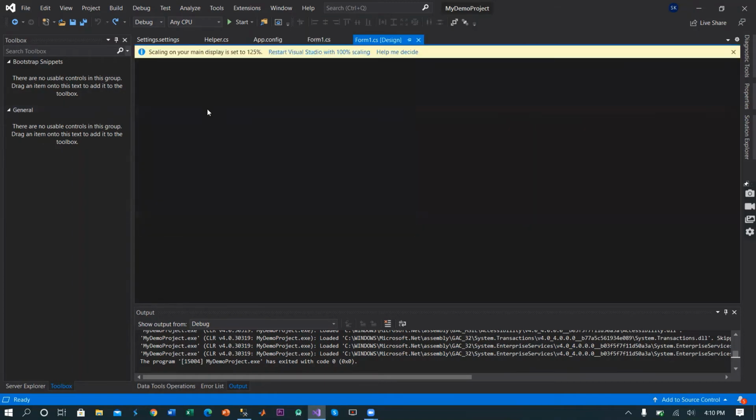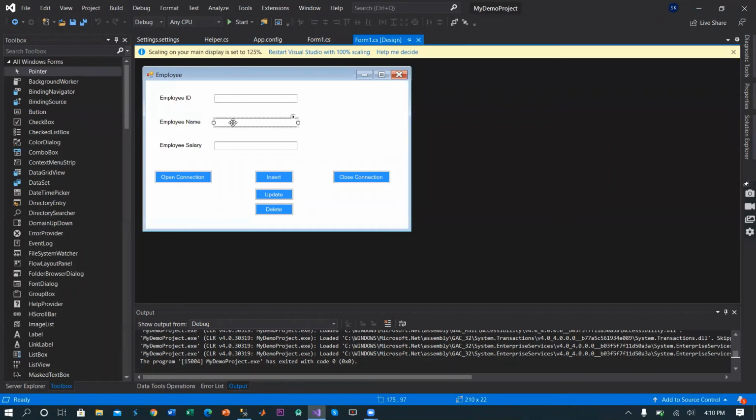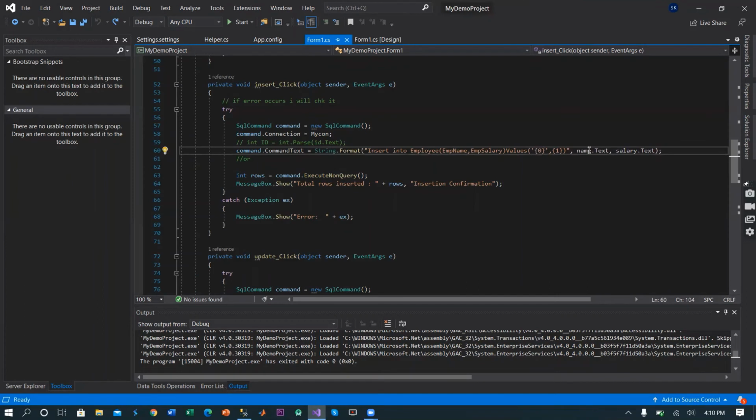Name dot text: here you can see I have added two text boxes, and I set the name of one to name and the employee salary text box as salary. So I specify the name dot text and salary. Here I am not giving the ID because we set it as identity, so it is auto incremented.